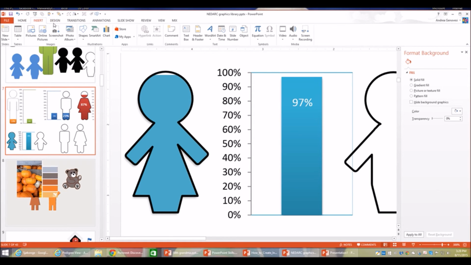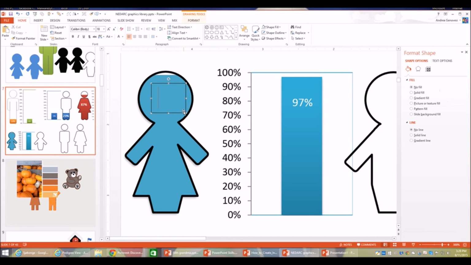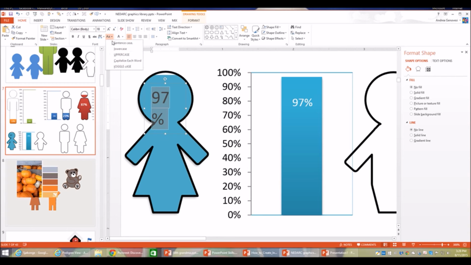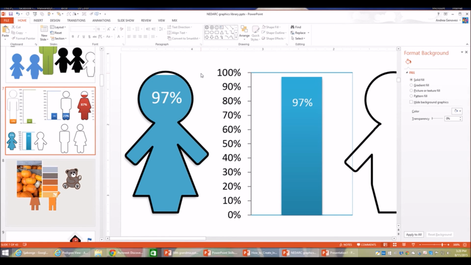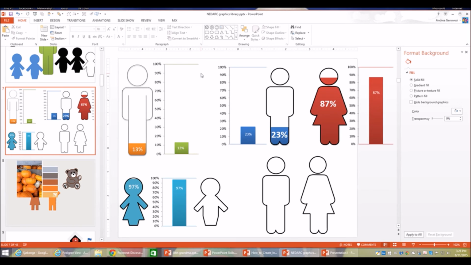And then I can insert my text box. I can put it wherever. Since people are drawn to the head, the face, I would probably put it there, 97%. And I'm going to change it to white. Just resize it, and then, as you can see there, now I have a little girl with 97%. So that's how you can make a percent of a person.